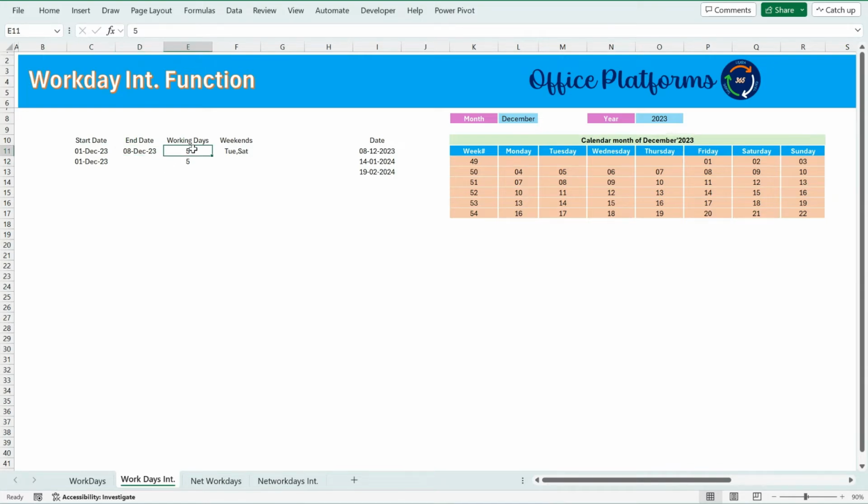So, how do we check the 8 is right or not? And whether it is considering Tuesday and Saturdays properly or not? Before that, let us see what is the weekday of 1st of December. So 1st of December is Friday and 8th of December is a Friday. And our working days are 5 days.